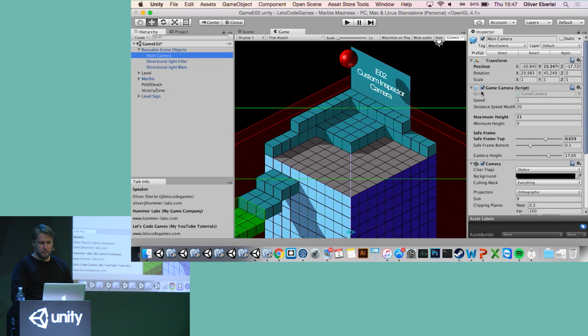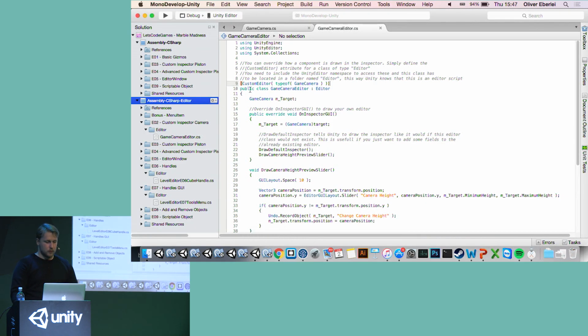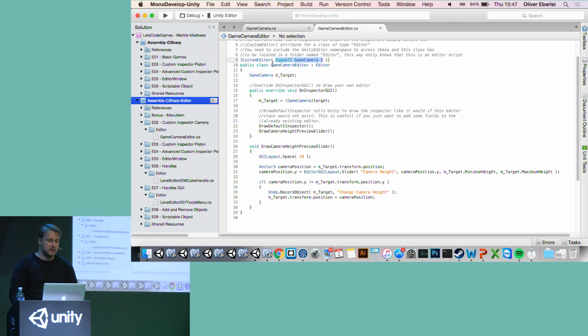which is the main camera here, don't do what you are usually doing and draw all the public variables, but use my script instead. This is done by just declaring a custom editor and telling Unity which type this editor belongs to. I always name the editor the same name as the class and just put Editor at the back there.